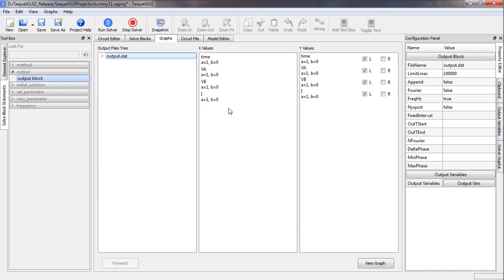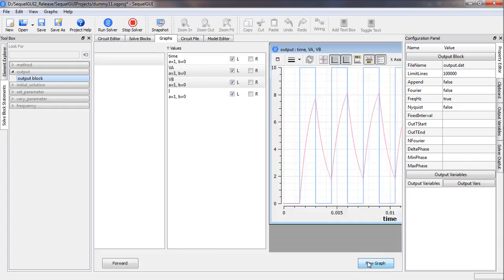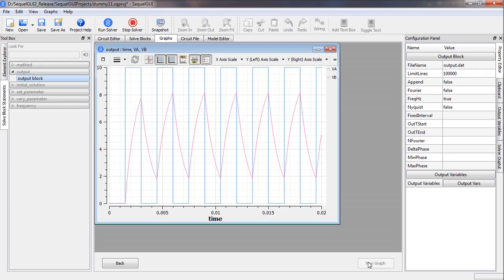Okay, so let us select time as the x-axis, makes sense. And what we will do is select both VA and VB as the y-axis. Now VA is the input voltage and VB is the output voltage or the capacitor voltage. So let us see what these look like. After selecting, we click on this new graph button and that is what we get.